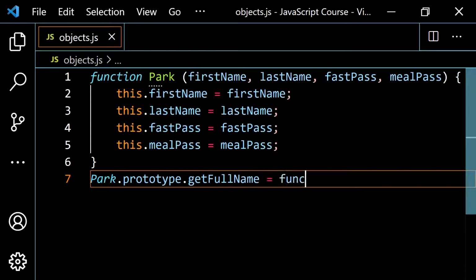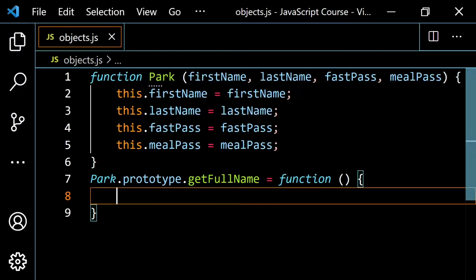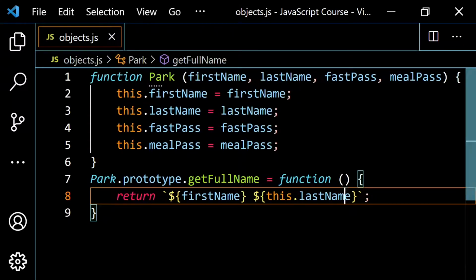And I'm going to set this equal to a function here. And basically I'm just going to return something simple. I'm going to use some backticks here so I can just go something like the first name, and then let's just do the last name. And I forgot the this. So you need the this keyword dot last name. And over here, this should be this dot first name.